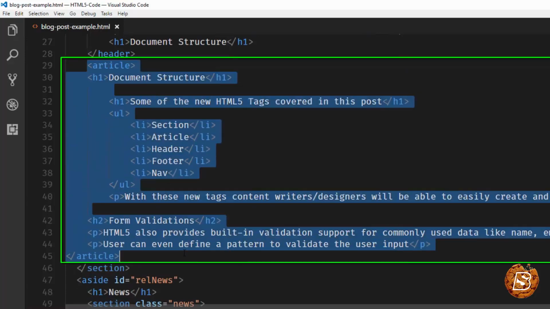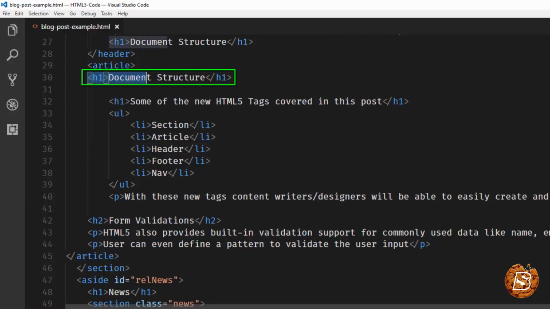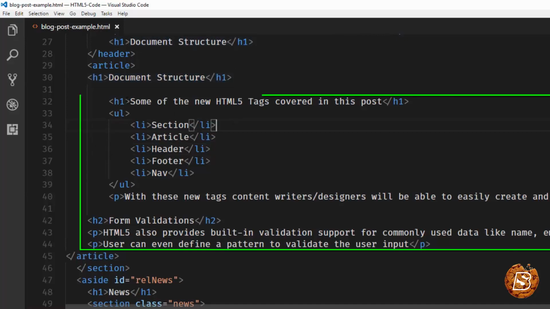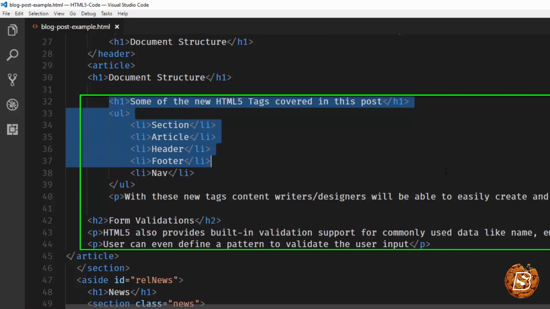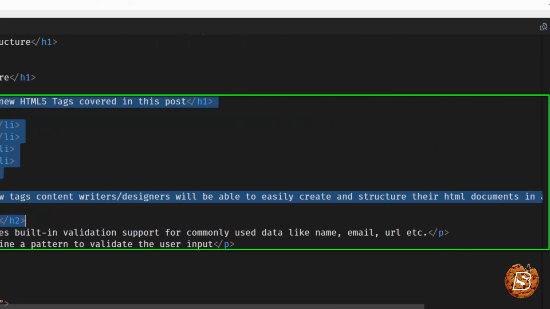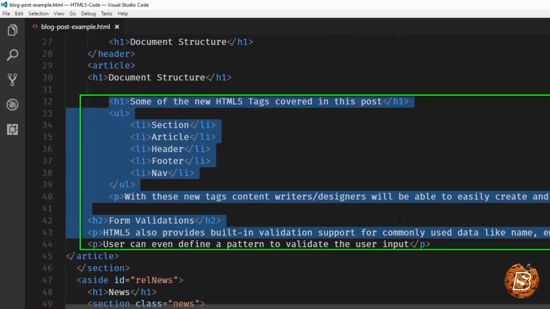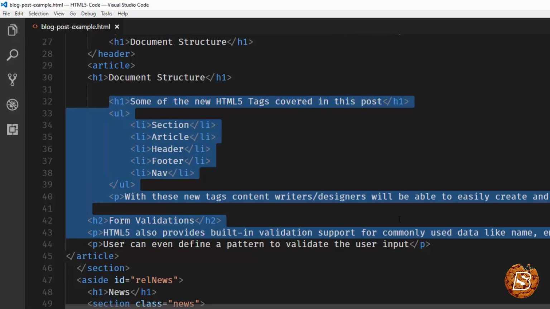Now this article tag has this heading as document structure and then some contents. So here are the contents for this particular article. Now the benefit of having stuff inside the article tag is that it can be easily used for syndication purposes on third-party websites. And one other benefit is it clearly gives you an idea what exactly the content is all about. That is, it's an article if it's inside an article tag. So it just makes it more meaningful.